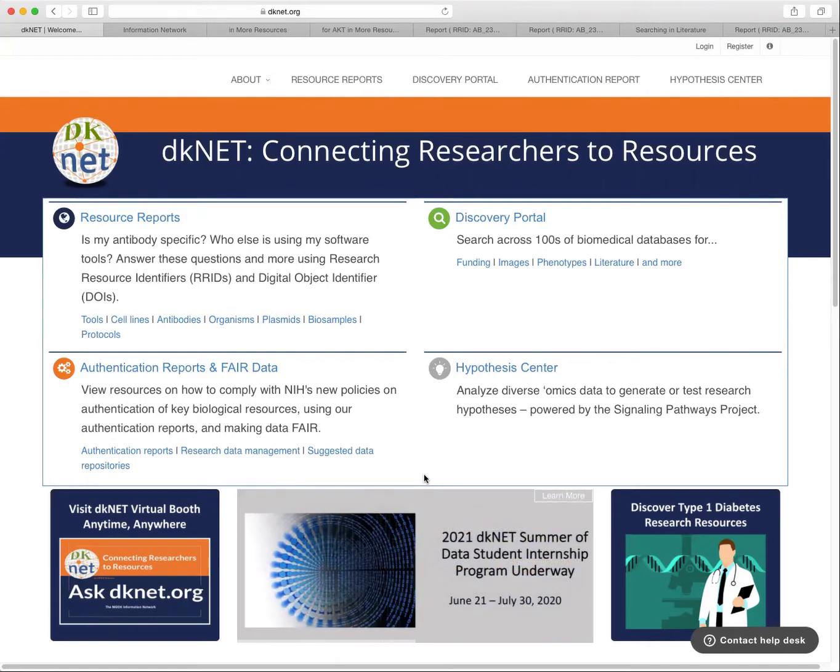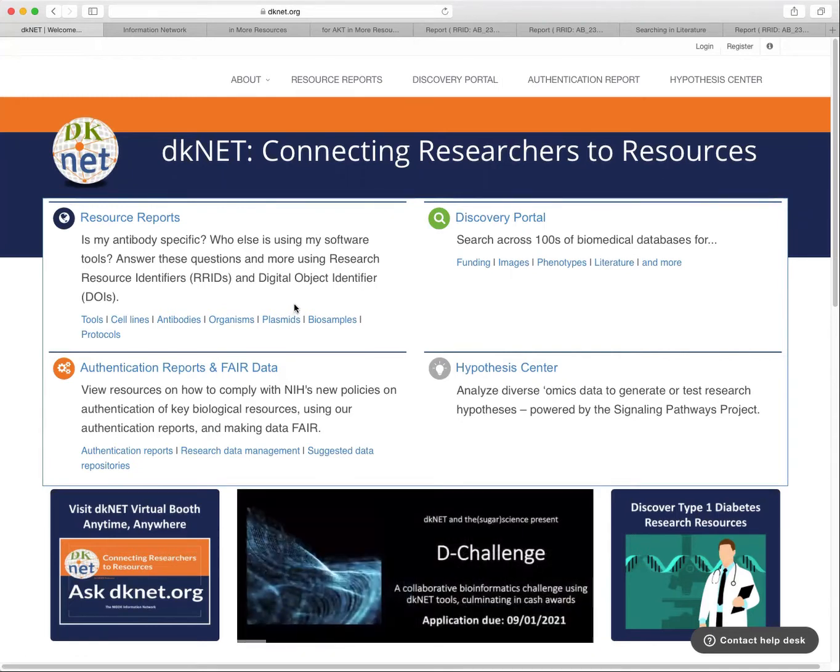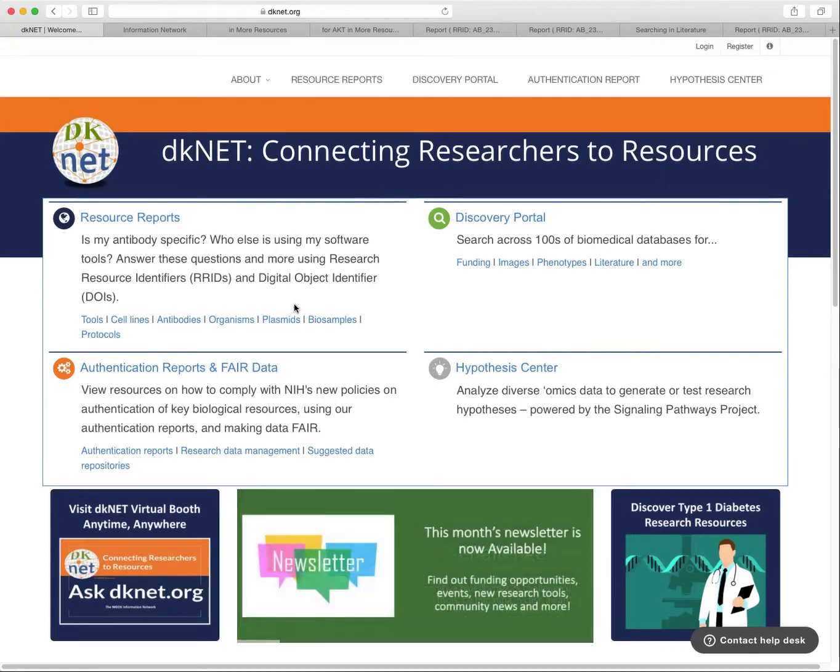Resource reports can help researchers find and evaluate resources. For example, if you would like to know if an antibody is specific, or if there is validation information available, or if there are any issues, or who else is using these software tools, you can check the resource report.